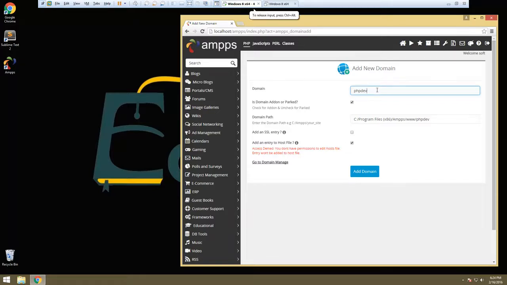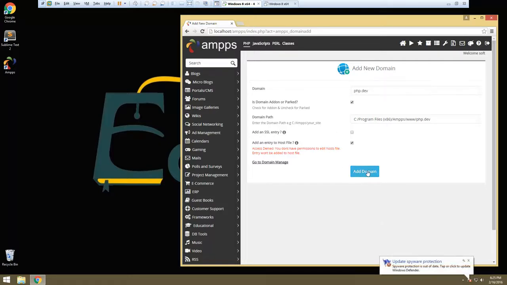Actually, you know what? I'll do php.dev. And then here we have the option to add it to our host file. So what we can do is map this domain to our local host. Now this says access denied, you don't have permission to edit the host file, but since we opened it as an administrator, we should still be able to let it add it itself. If it doesn't, then we can just manually add it. So let's go ahead and click add domain.